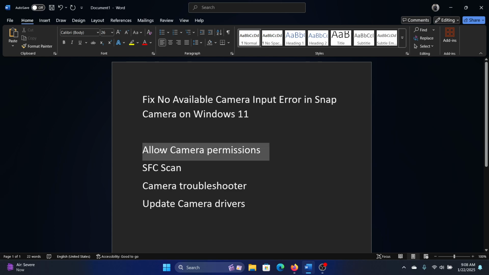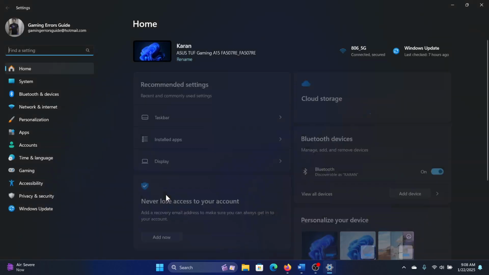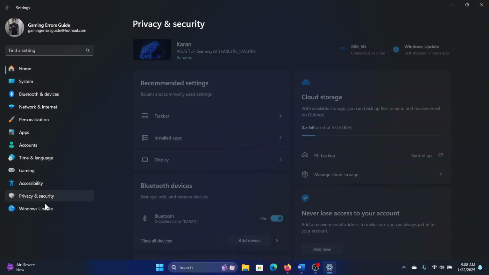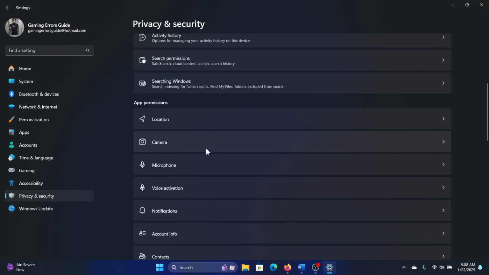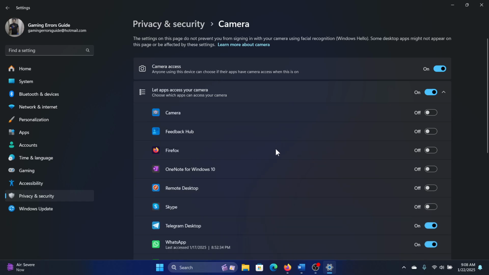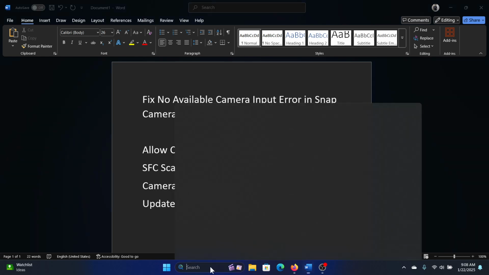So the first solution is to allow camera permissions. And how would you do that? For this, right click on the start button and select settings from the menu. Now go to the privacy and security tab on the list on the left hand side. In the right pane, scroll down to camera under app permissions. Then you have to turn this switch on and also the switch for the associated application on which you're encountering the error.